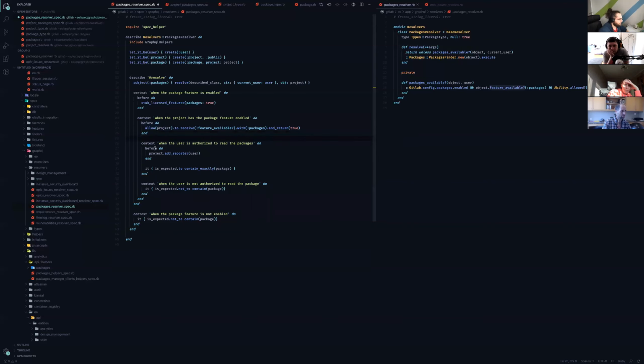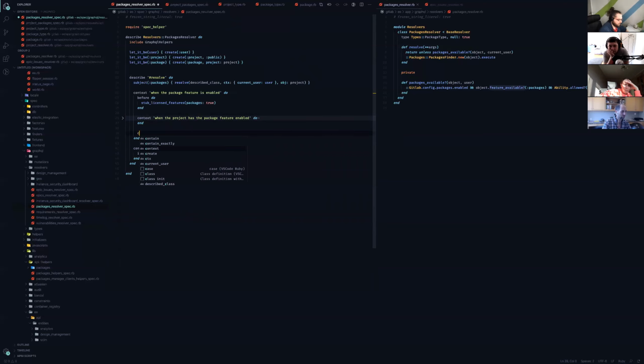And so when the project is feature enabled is this, and here we go. Context when the project has a package feature. Maybe we make it as only has. Disabled. Yeah, thank you. Has. And return false, right? It is expected not to.